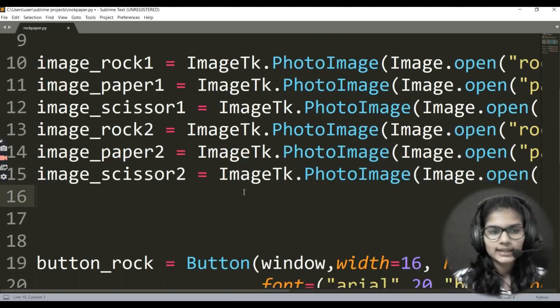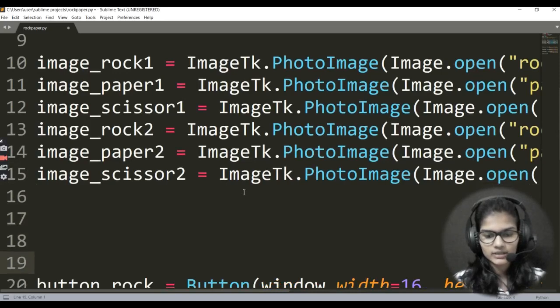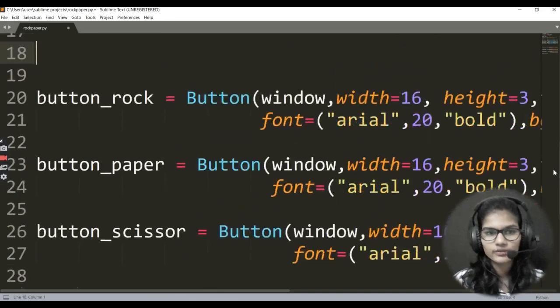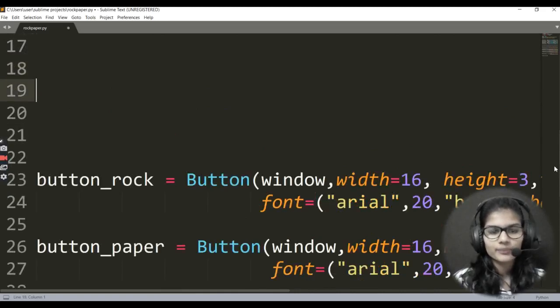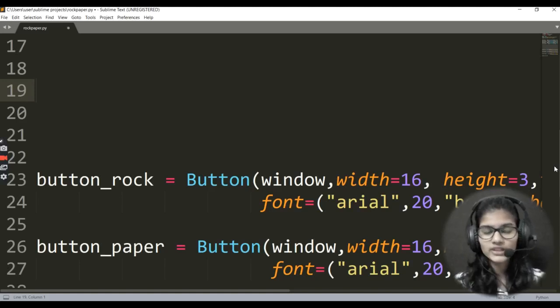Now the next thing, let me move down first. Here I need to make the labels for the user and for the computer. We had two things, the user and the computer. Above the images you were able to see on the left hand side the computer, and on the right hand side the user. So now I will be making those labels.